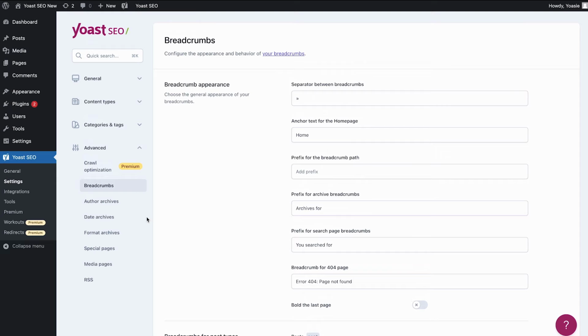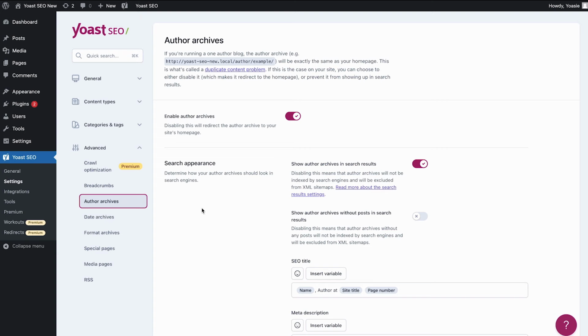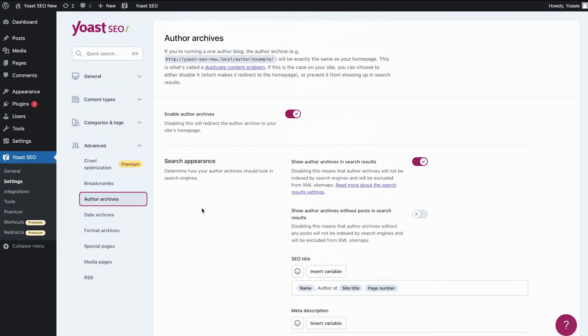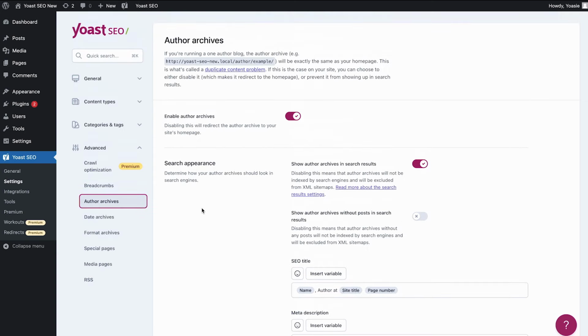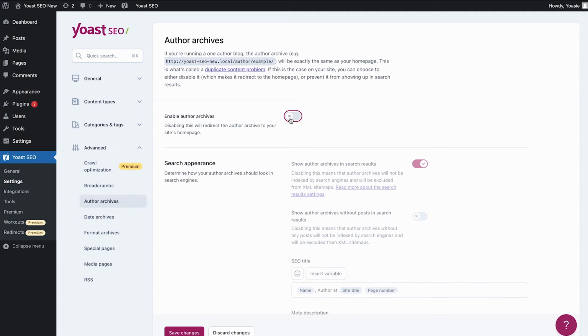Next, you will find menu items for 3 different types of archives: author archives, date archives, and format archives. You will recognize the Search Appearance and Social Appearance sections we've discussed earlier. But you will see some additional toggles at the top of the page as well. The first toggle allows you to disable the archive altogether, like this. If you don't want that, you can also decide not to show them in the search results.